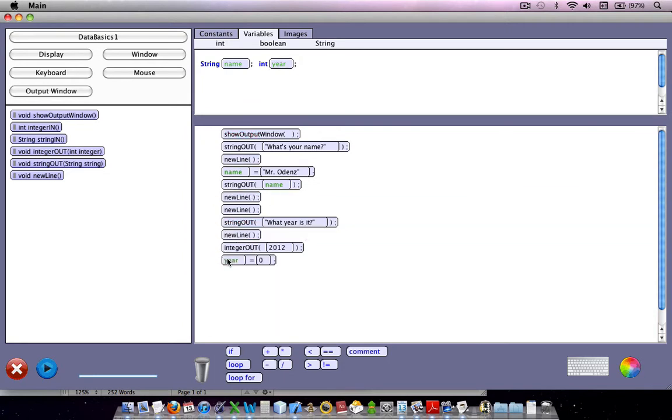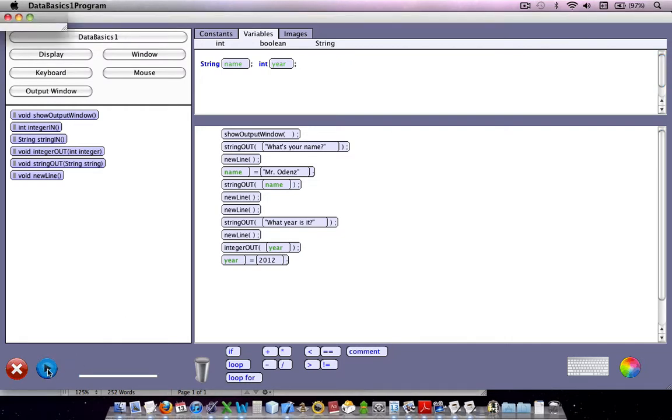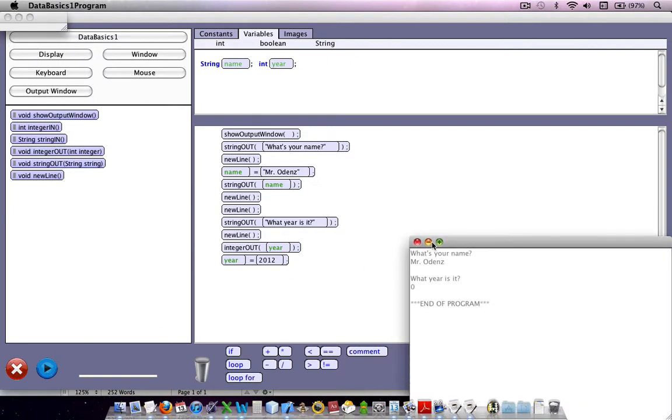What if I did this here? Year. I'm going to put it underneath integer out, and I'm going to set year to 2012. And then I'm going to drop in the variable into integer out. Now question, if I set the variable year to 2012 after I output the variable year, am I going to see the value 2012? Let's see what happens. What's your name, Mr. Odens? What year is it? 0. Why is it 0? I set it to 2012.